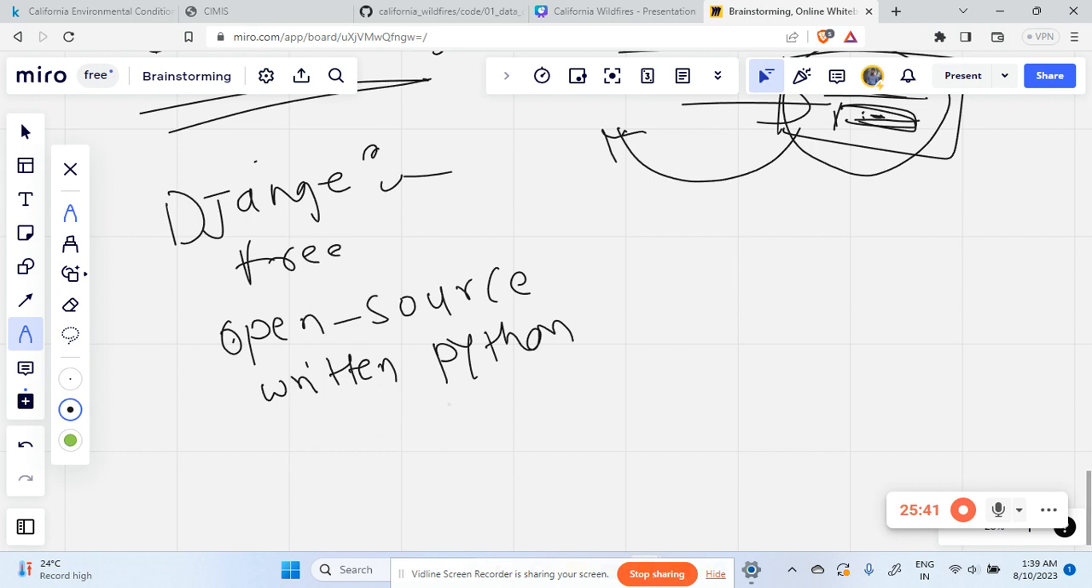Then what we have: it follows the Model View Template, MVT architecture. Which architecture does it follow? This is a question asked in interviews: what kind of architecture does Django follow? It follows the Model View Template, MVT. Okay, and that's it. We have covered most of the things.